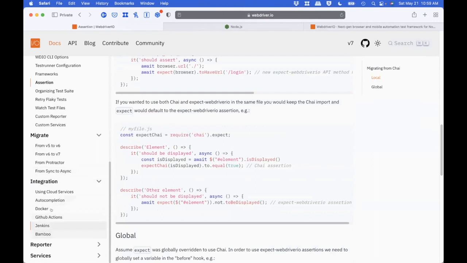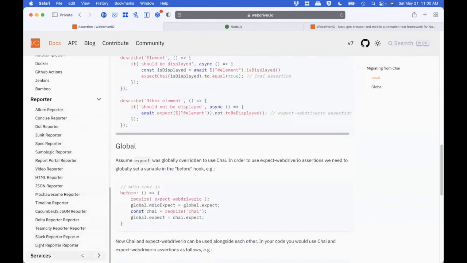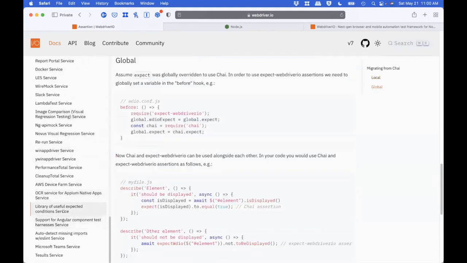Integration. So here's another thing that I like about this. So they give you auto completion, Docker, GitHub actions, so you can integrate with GitHub, Jenkins, and Bamboo. Reporter, if you want to do different types of reporting, here's all the examples and things that it incorporates with. It's really nice. And services, here's all the different services it also can interact with and engage with. And there's a lot.